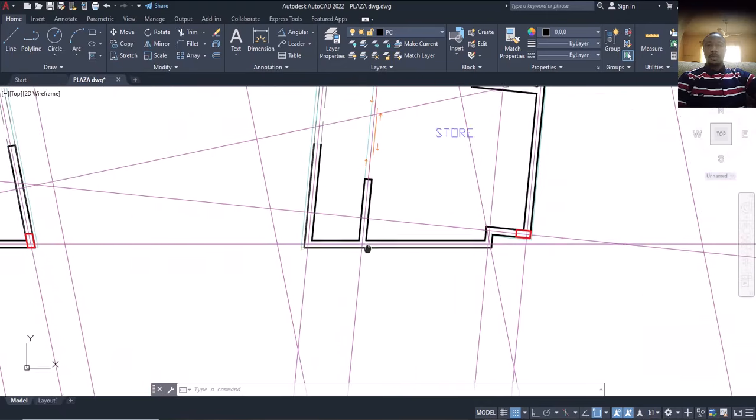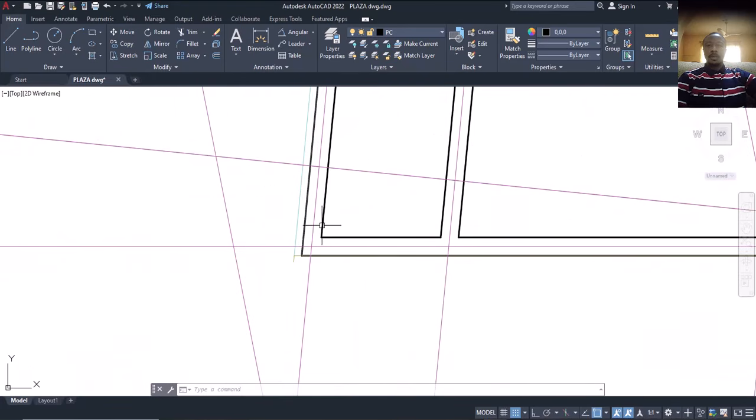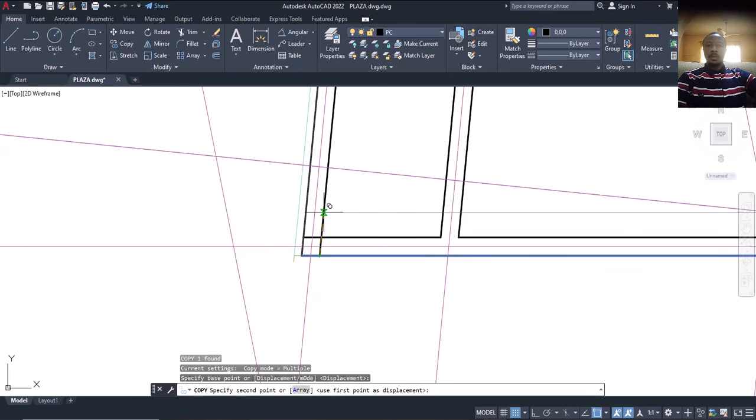All right, so the next thing now is to come here, extend, EX, enter, extend this one also. Then come here now, click on this, then CP, enter. From here straight forward to this place, 450, enter.